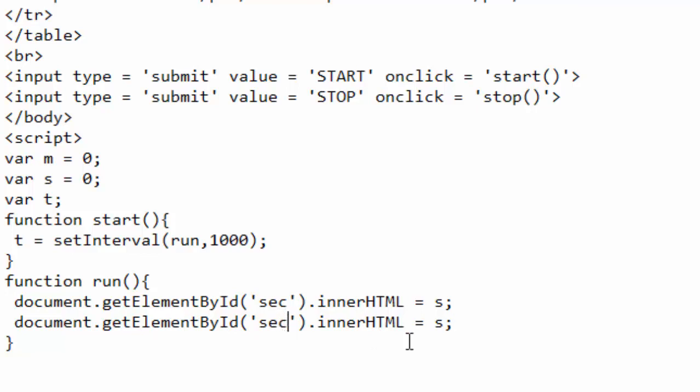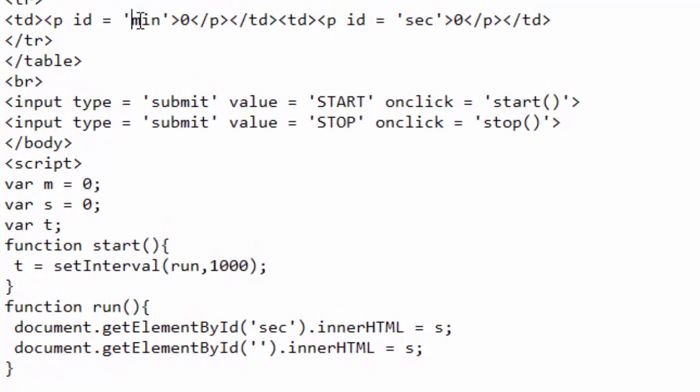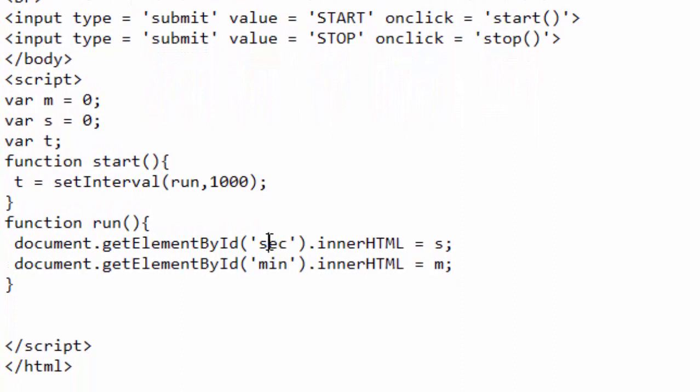So I also want to go to the same document, and this time I want to pick this ID min and put it here. Then I want it to show what will be in the minutes, M for minutes, like that. So this means these are the zeros, and they will contain the values which will be changing of this S and M. Then after that, this is what I want.